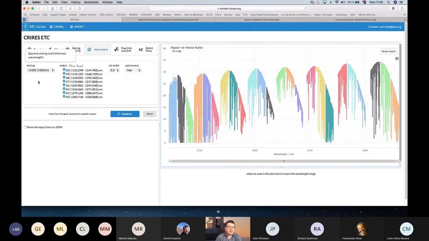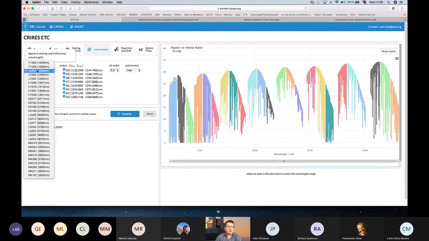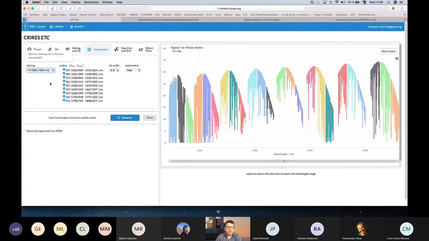And then again, you can change the settings. Here you change the setting that you have chosen, whether you are in Y, J, H, K, L, M bands, which various settings you have here, and which order you need to select. You select the slit width and the polarimetry. But for the next call, polarimetry mode is not going to be offered yet, so that's why those are grayed out for the moment. You cannot yet select polarimetry.